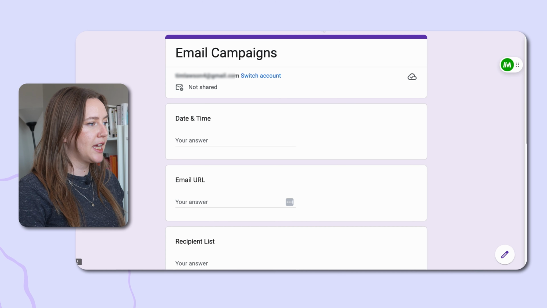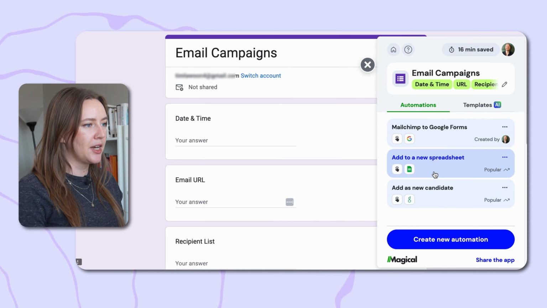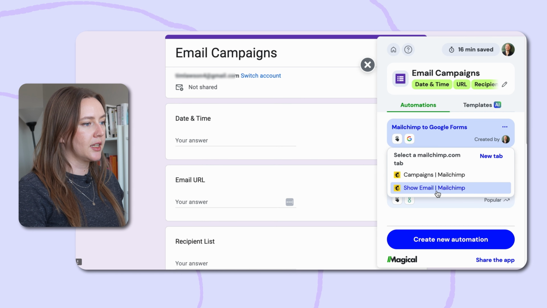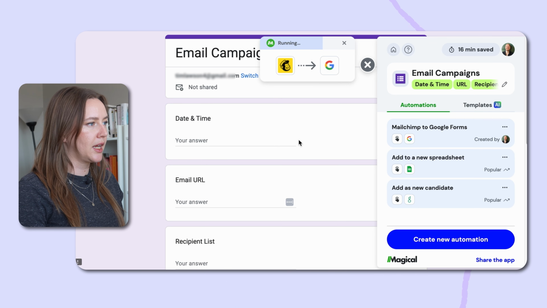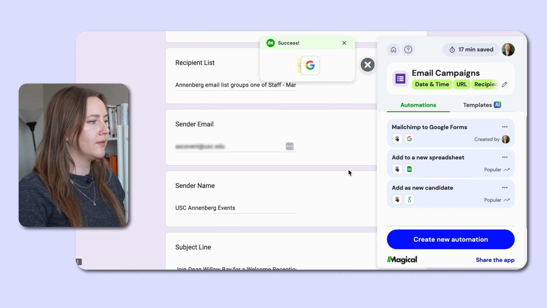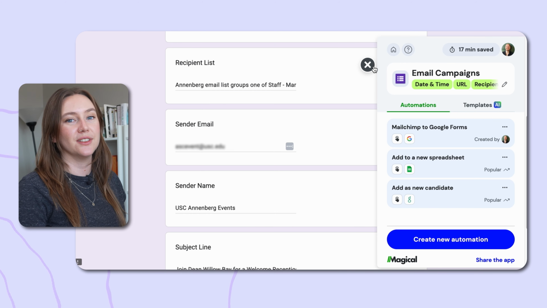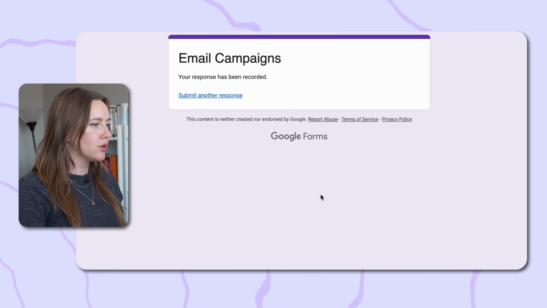Okay, now that we've set all that up, I should be able to open another MailChimp email in another tab and just have it do the same exact thing. So let me do that now. Okay, so I have this email opened in my new tab. I'm gonna come back into the form, click on Magical, run my automation, MailChimp to Google Forms. I'm gonna click the show email tab because that's the one I want. And it's running. And just like magic, again, I have the fields filled with exactly what I need them filled with. Submit. I had no idea that data entry could be that simple, but I'm so glad it is. It is gonna save me a lot of time.